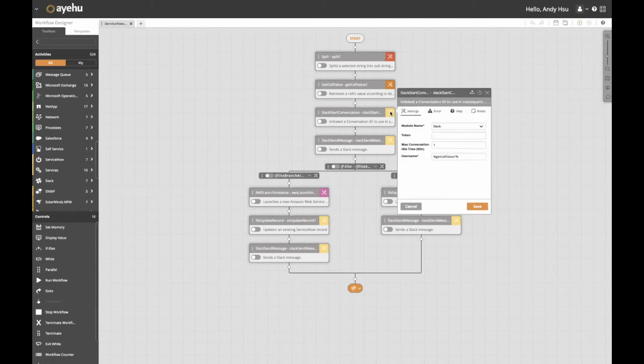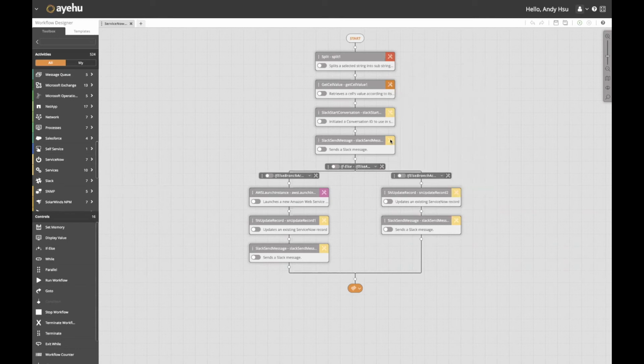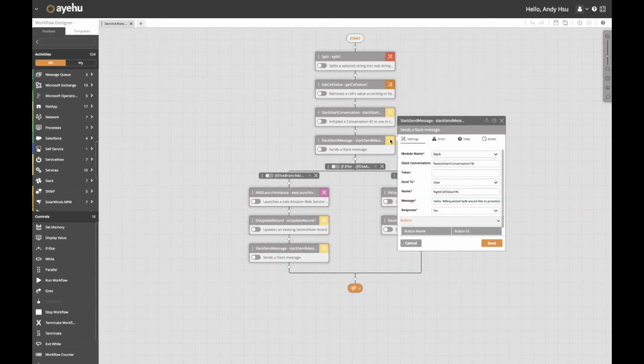The Slack start conversation activity is used to generate a conversation ID for our Slack bot. The Slack send message activity is used for the bot to communicate to the user. In our scenario, the bot is going to request the system administrator for the approval process.